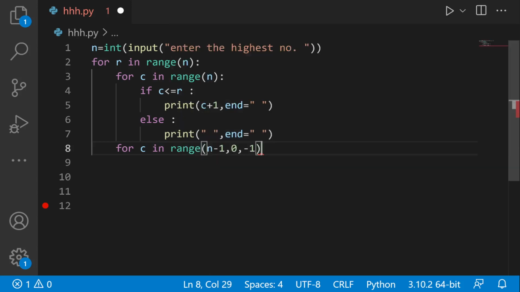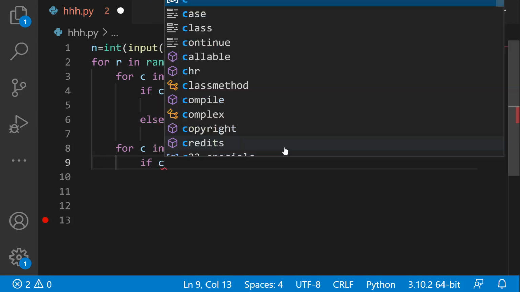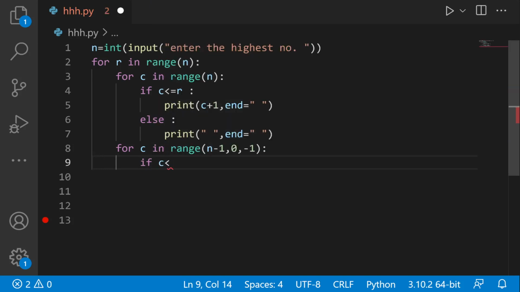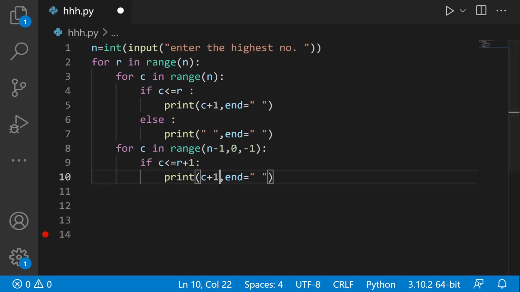Okay. Now when am I going to print? When it fulfills my condition that C is less than equal to R plus 1. Once it fulfills the condition, then I will print. So what will I print? I will print the column value. I hope you understand: 4 over here, 3 over here, 2 over here, 1 over here. Correct? So I will print the column value, so instead of C plus 1, it should just be C.